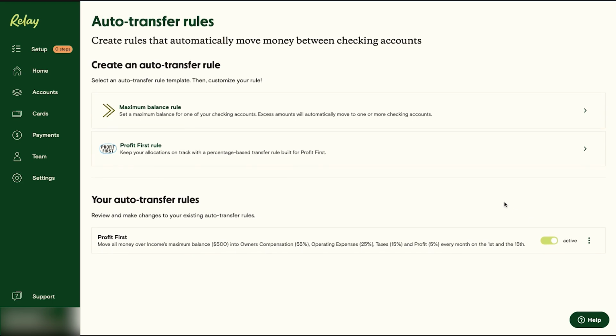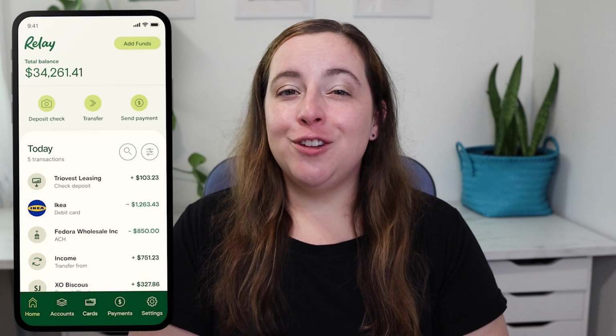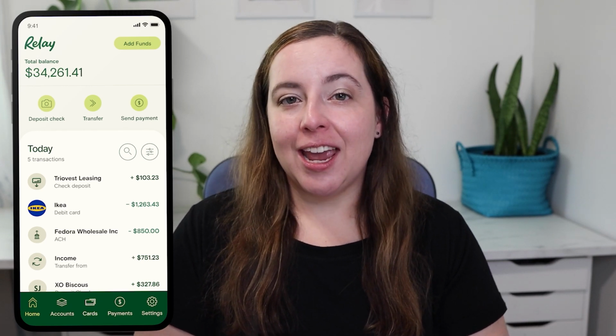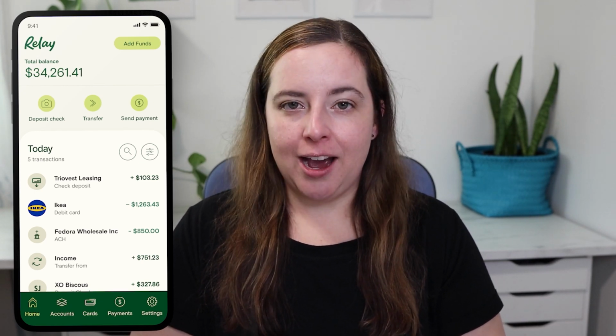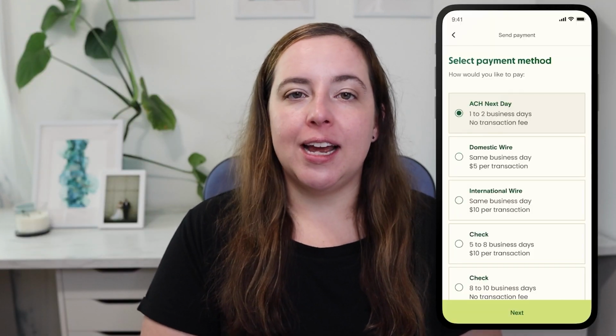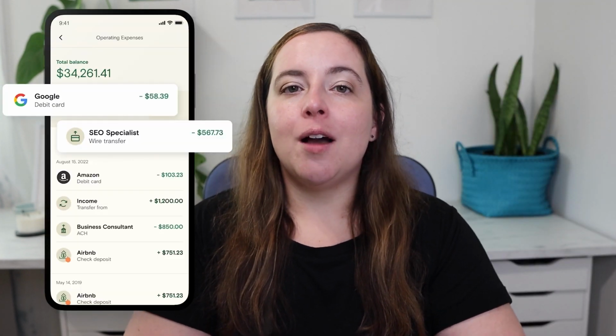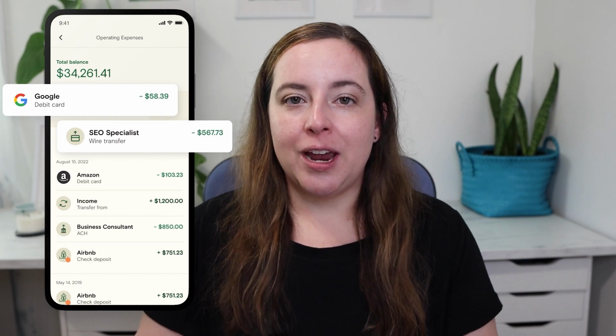So that's pretty much everything you need to know about setting up your Relay account. Mine is all set up. I'm ready to go. I've been using Relay's business checking and savings accounts for over 6 months now, and it has transformed how I feel about my business because it has set up everything on the back end financially to allow me to be more confident and profitable in my own business.